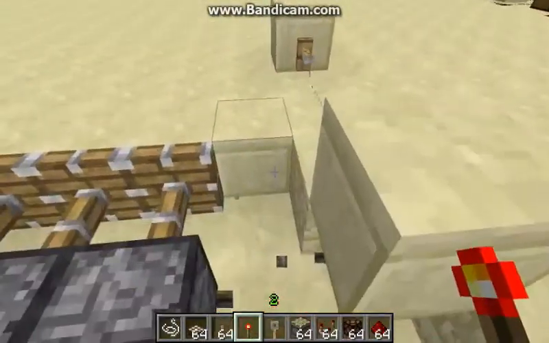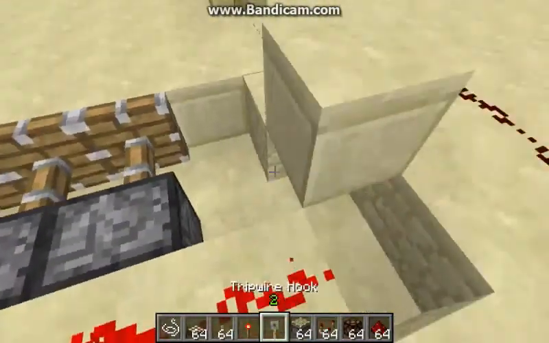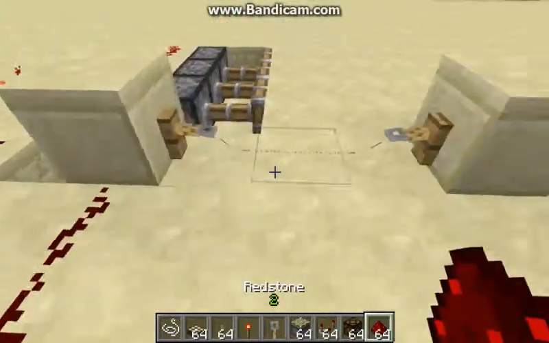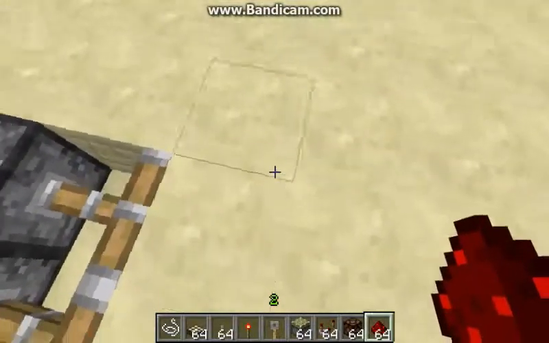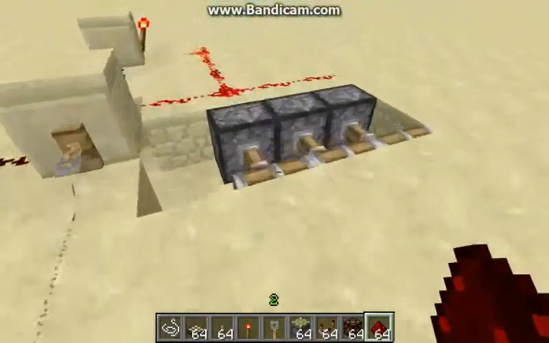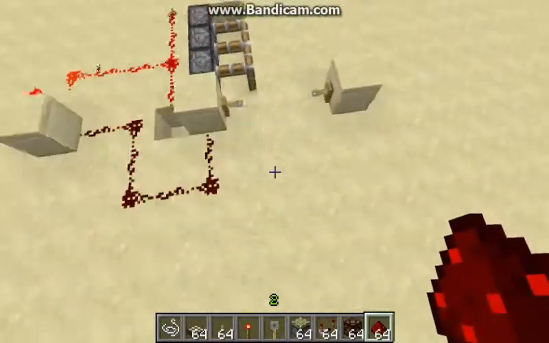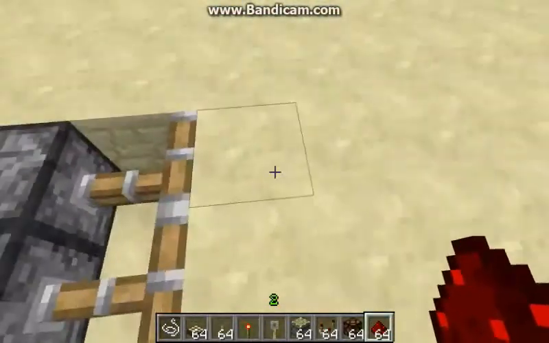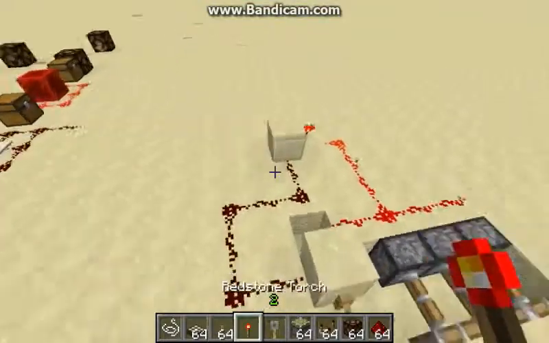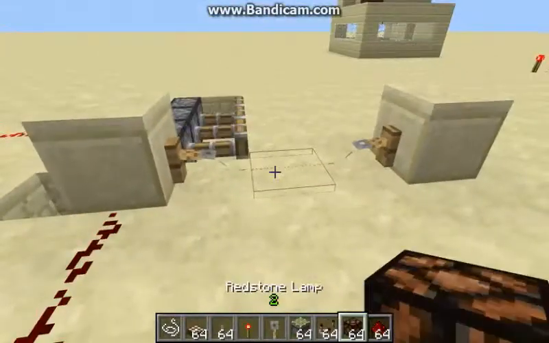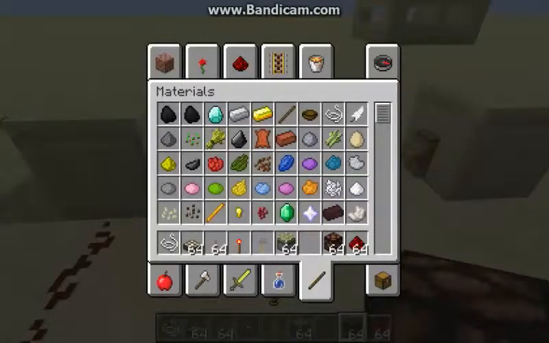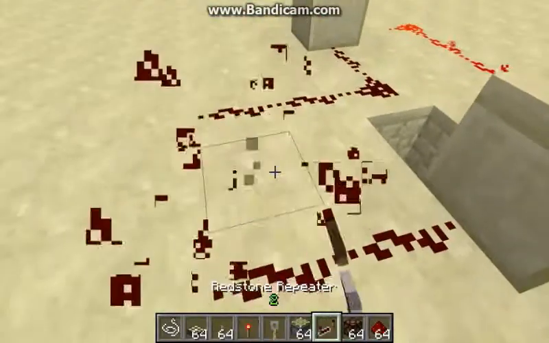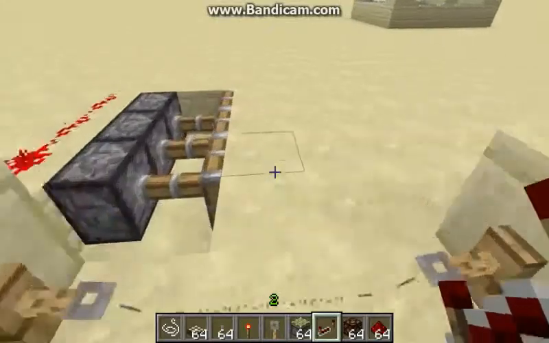This piston doesn't need to be here. That's cool. But what's going to happen here is... Oh, no. Technical difficulties, but you guys get how it works. I was going to say we could put a repeater, but that's a later episode. I would just leave it for this episode.